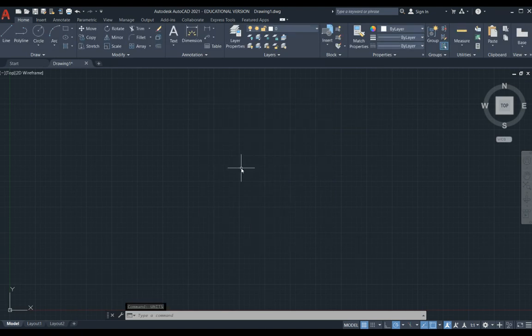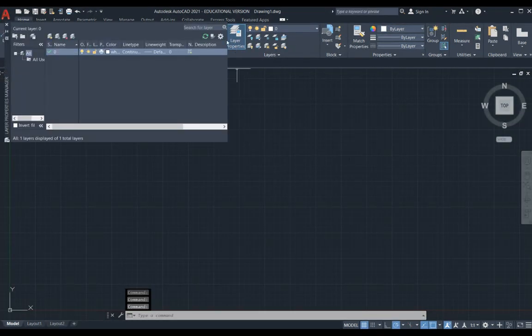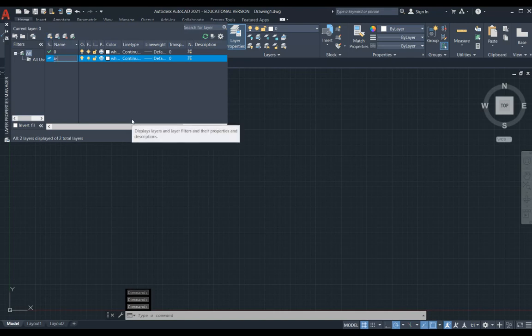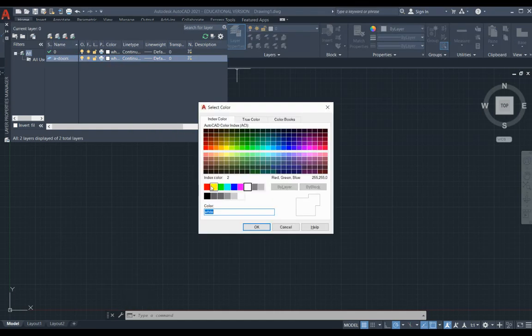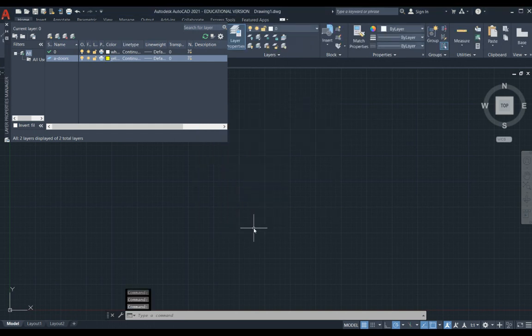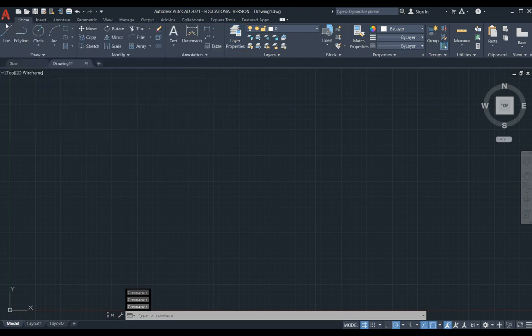From here, the next thing we want to do is make sure in every drawing we have the layers proper. So we're going to open our layer properties box and we'll create a new layer and we'll call this A-doors. Let's change the color to yellow and click OK. We could close out of this.